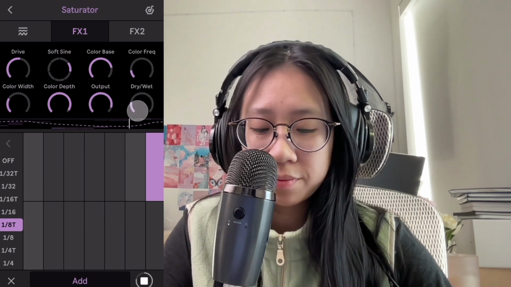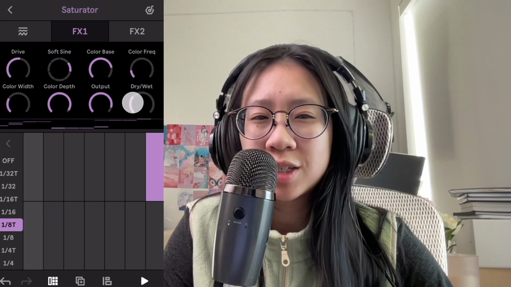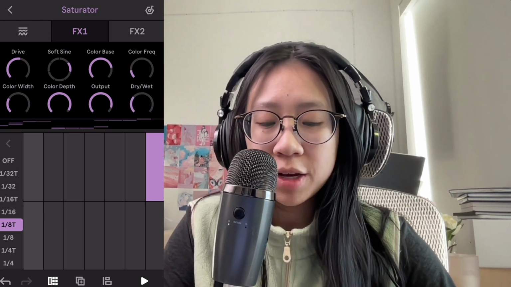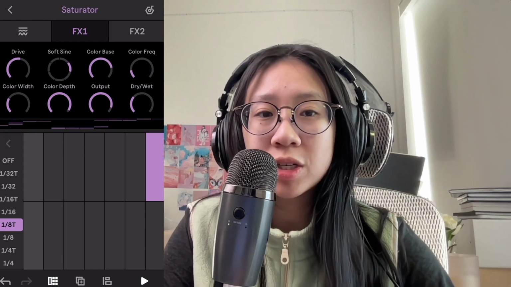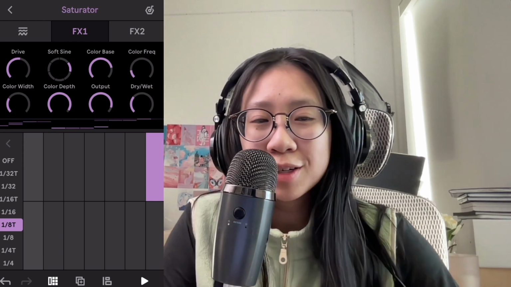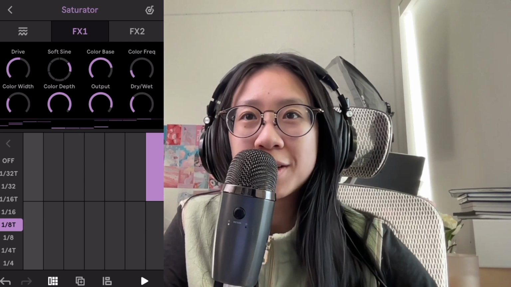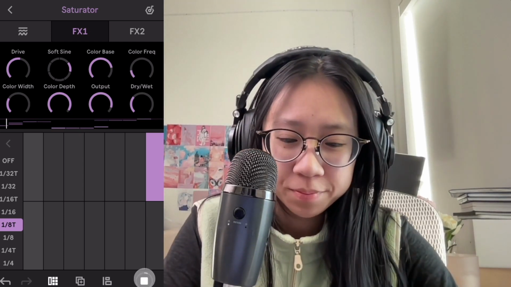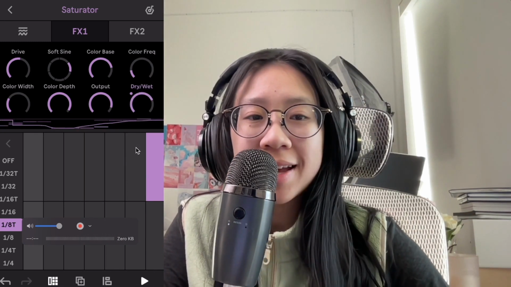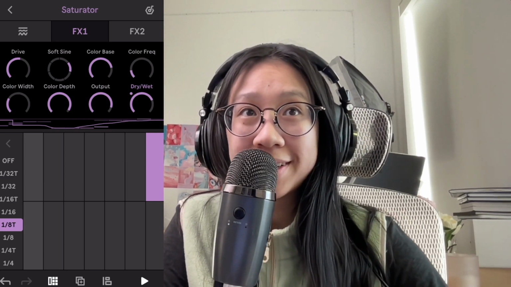And when I moved the dry wet, you saw there was a dashed line that was moving. That is the automation. And if you like the automation, then you just add it with the button on the bottom that you're going to see. So I'm just going to do an example. There's a lot of random notes playing in the background. It's a little nonsensical, but this is just for demonstrative purposes. So once I add it, now you see that solid line. That's the dry wet, the saturator being automated.